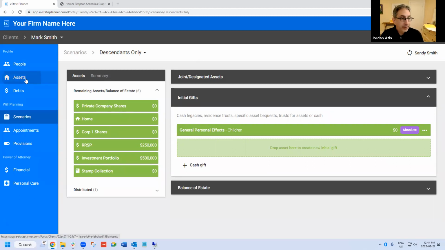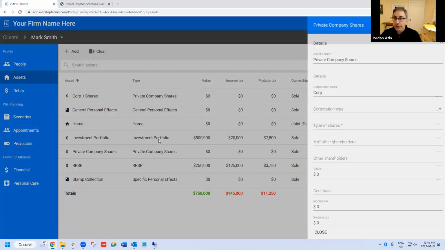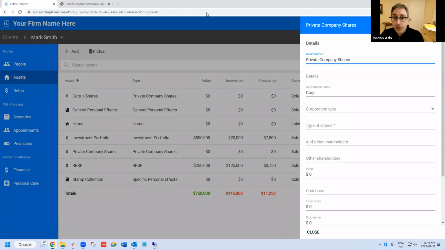I want to talk about corporate assets for a second. So here's an example of private company shares. Two important issues here. The first is the asset name, and the second is the corporation name. The asset name, if I'm leaving a bequest of the shares of a private company, then I want to change the asset name to be however I want it to appear in the will. So that's the asset name is what's going to appear in the template.